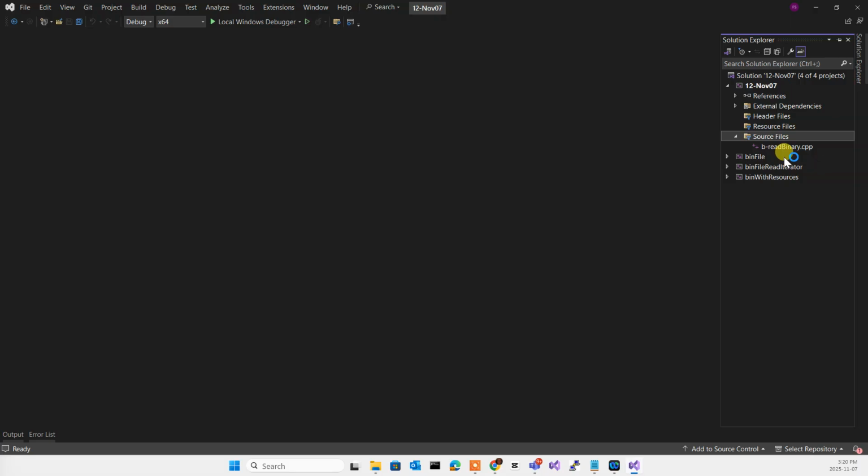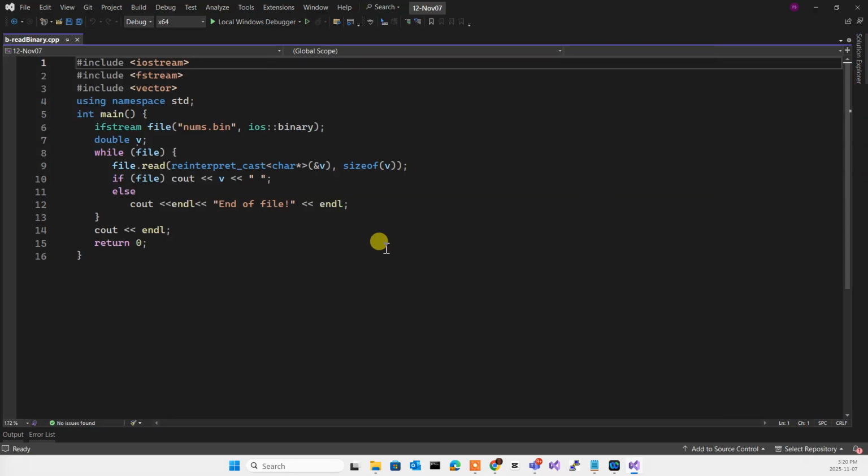Now let's read it. How do I read it? The exact same way. But the difference over here is that now I don't need a vector because I'm reading double by double, one double at a time from the file, right? And I want to print the value. So what I do, I first open the same file in binary format for read. Now I'm going to say while file is not in a failure state.